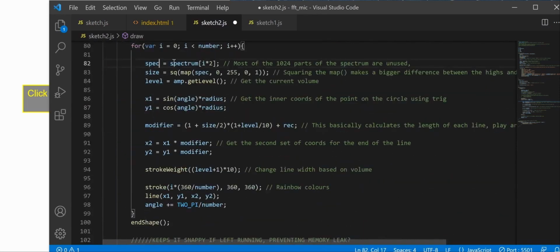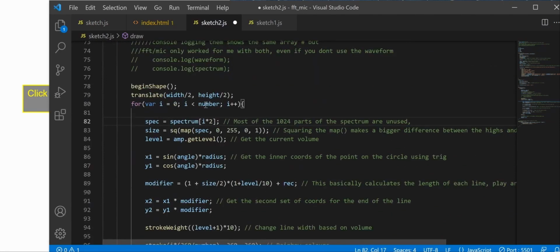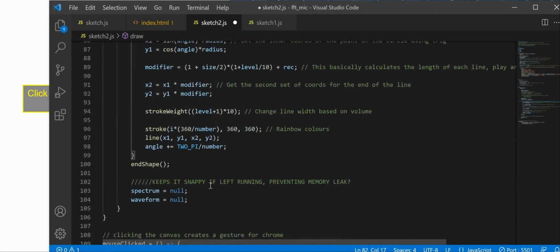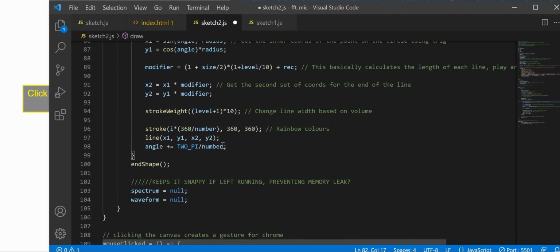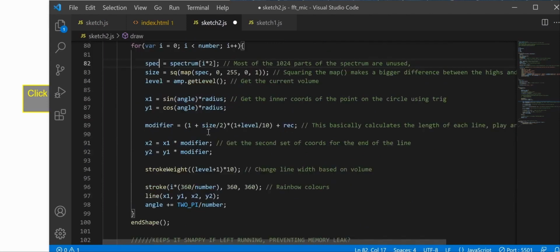So spec equals spectrum, and it's using this for loop, right? So it's running the for loop from 0 to number. So whatever the number of number is going to be the highest point. And I'm looking through it, and I'm looking for number. There's number again there. Here's stroke I divided by number.